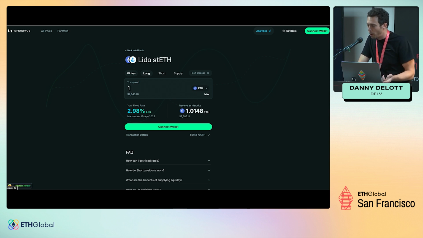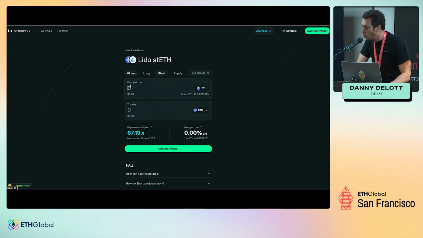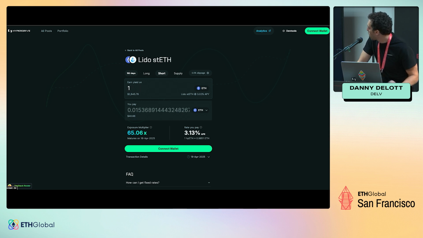And as far as a counterparty for this, which is a really great question we got at our booth, so definitely come by if you have questions, and we'll be happy to answer them. The counterparty to this would be the short side of the market. And so if you are interested in variable rates, instead of the fixed rates, you could open a short. In this example, let's say I want to earn yield on 1 ETH worth of deposit into Lido, then I only have to pay 0.015 ETH for that exposure.